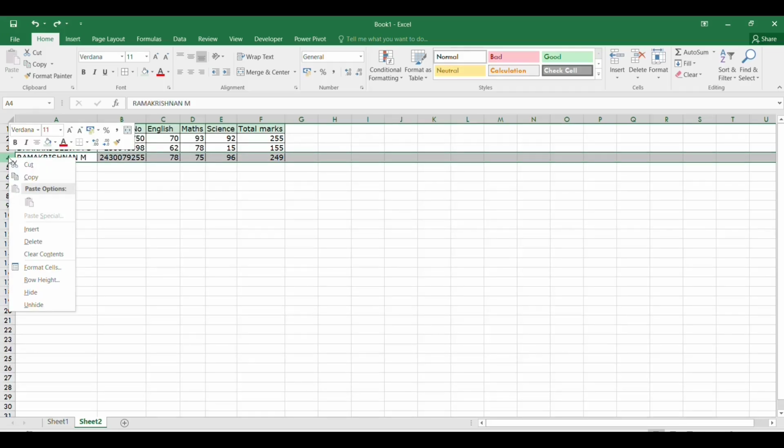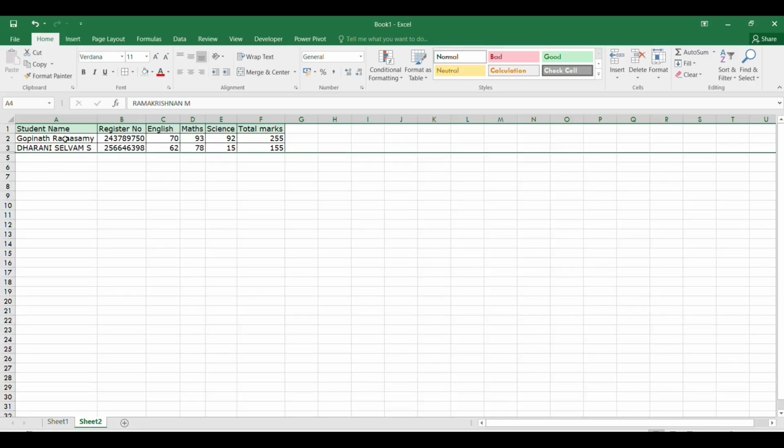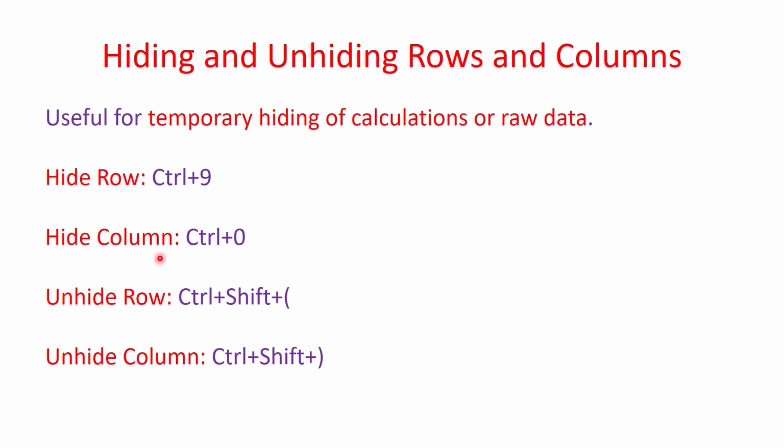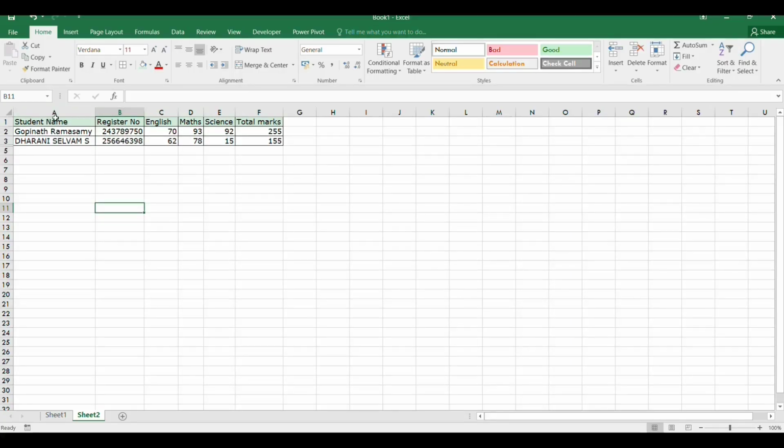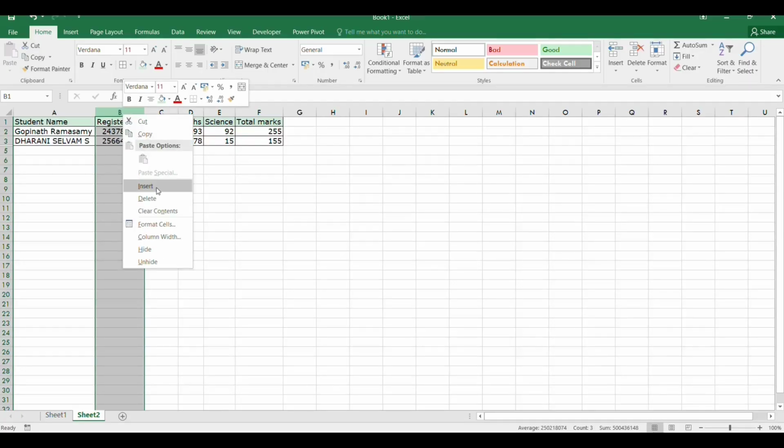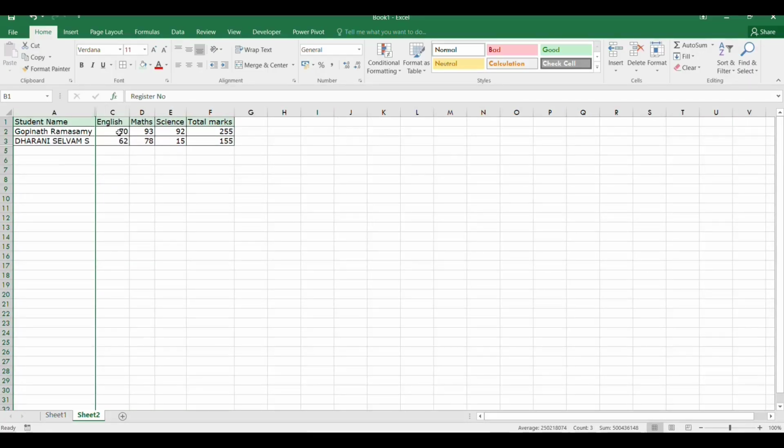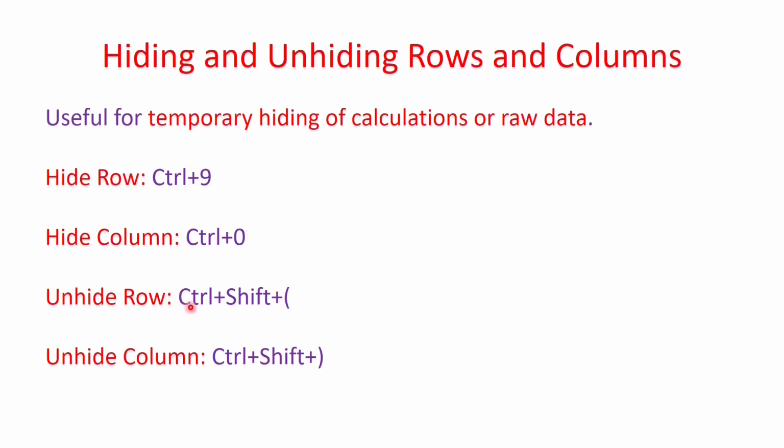You can see row 4 disappears from the list. There is also a shortcut for this, that is Ctrl plus 9, hide the selected row instantly. Next, hide a column. To hide a column, first select a column, for example column D, then right click and choose hide. Now column D is hidden from view. The shortcut for hiding a column is Ctrl plus 0.